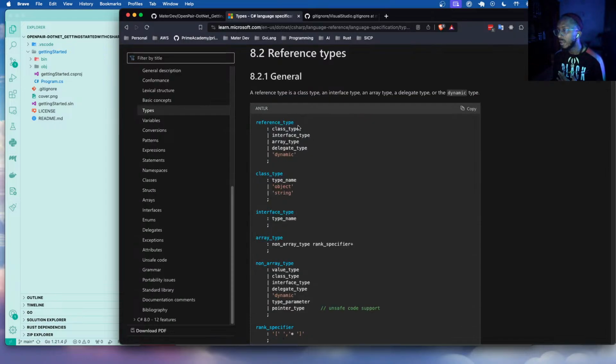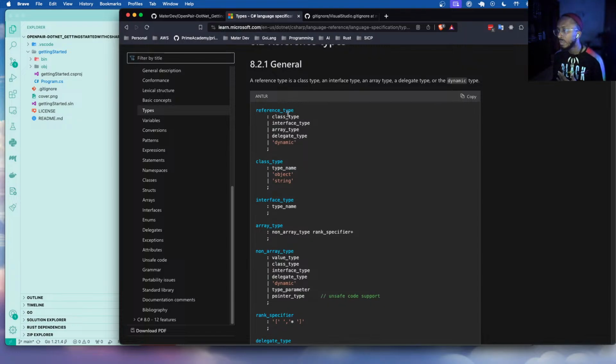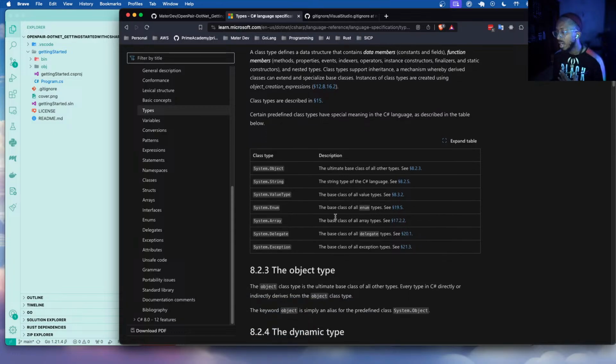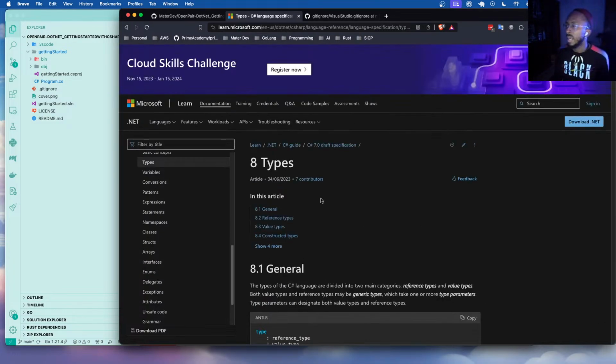Reference types, object, string, array. Yeah, all of these. So if you are not sure about the types or whatever, this will be probably a great resource, a great page to save. This right here.